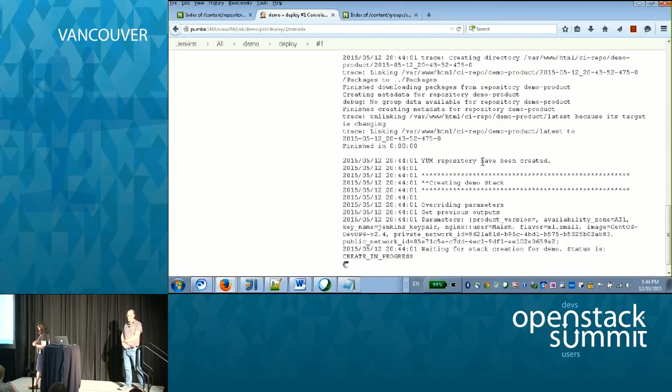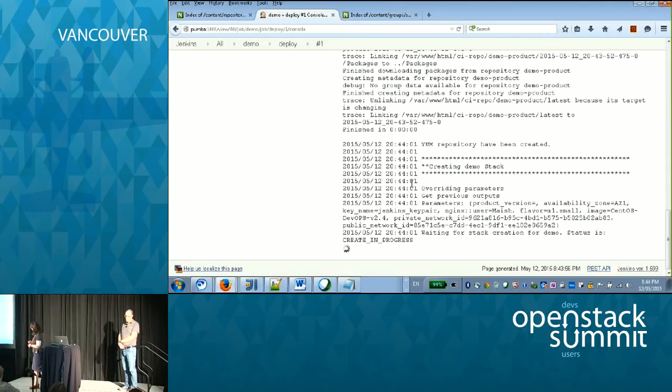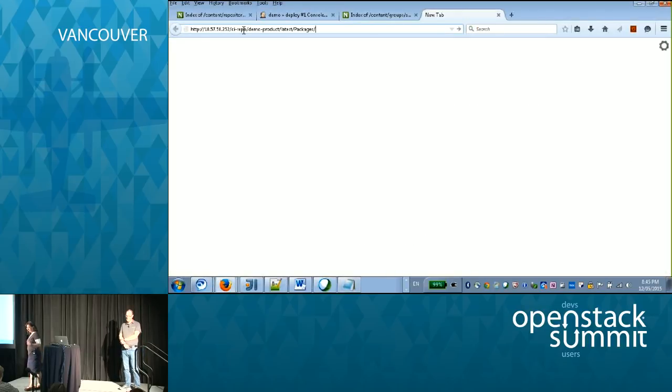We configure the metadata. We load the stack. We override the parameters, the user ones, all the parameters we've set in the job, and then we call OpenStack create stack. Let's now look at the YAM repository. We can see now that it started, and we're waiting. We're polling OpenStack every minute to see when it's done.